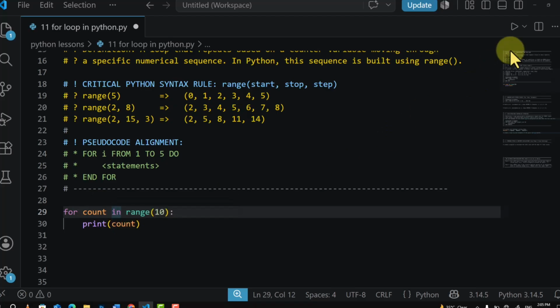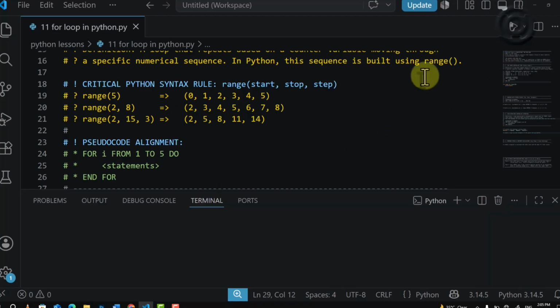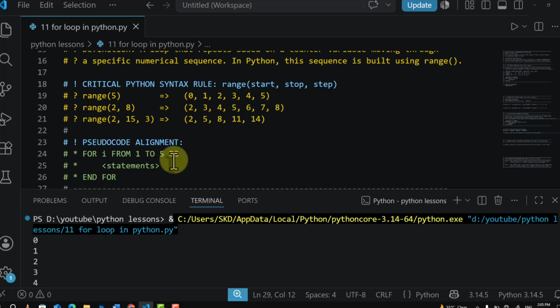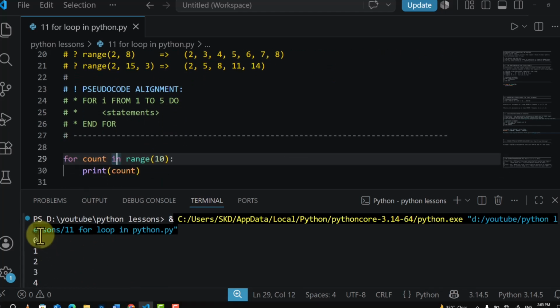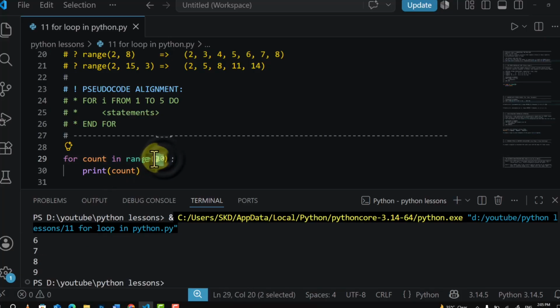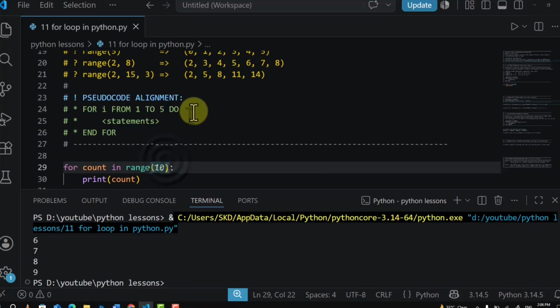If I execute this, as you can see here, we have gotten 0. I just wrote 10. It started from 0 and it went up to 9. So 10 itself is not included here. This range created a sequence of numbers starting from 0 up to 9. It means the number that you write here is not included, that is excluded.